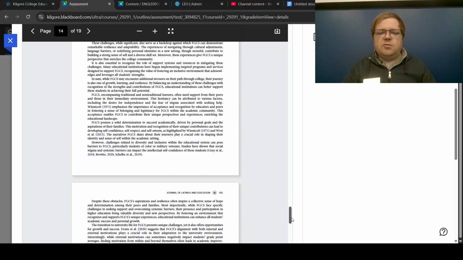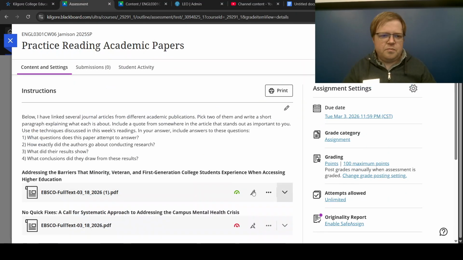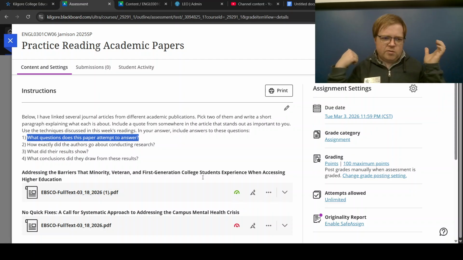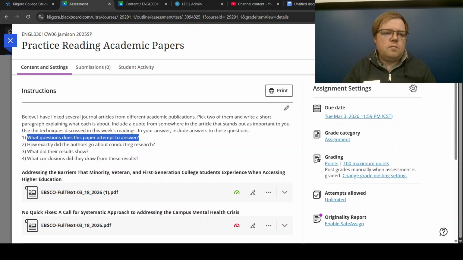All I am asking you to do for this assignment is pick 2 of these that seem interesting to you, and you will answer these 4 questions about each one of them. So what questions does this paper attempt to answer? They will all attempt to answer some kind of research question. That's a part of academic writing that is generally going to be something you see all the time.